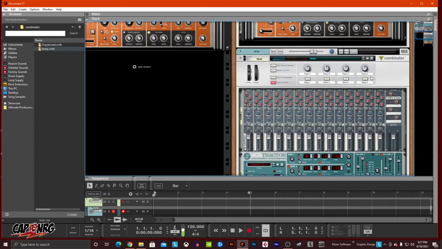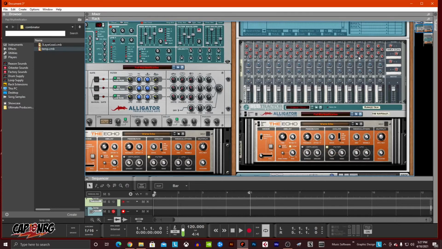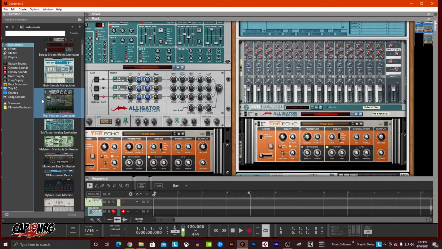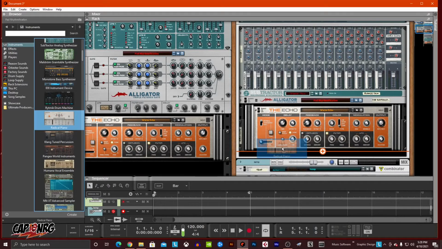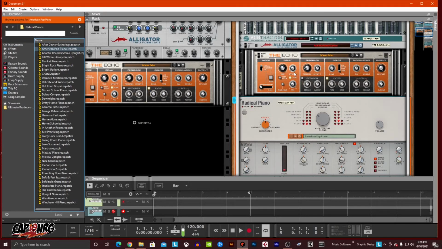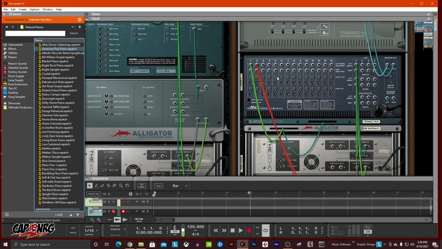Now, aside from being able to do that, you can also add additional instruments to create layers. So, for example, if I go to instruments again and grab a radical piano, and drop it right in here, boom, dropped in. If I look at the back, you'll notice the radical piano patched itself automatically to channel 2, and that's perfect. That's what I wanted to happen.